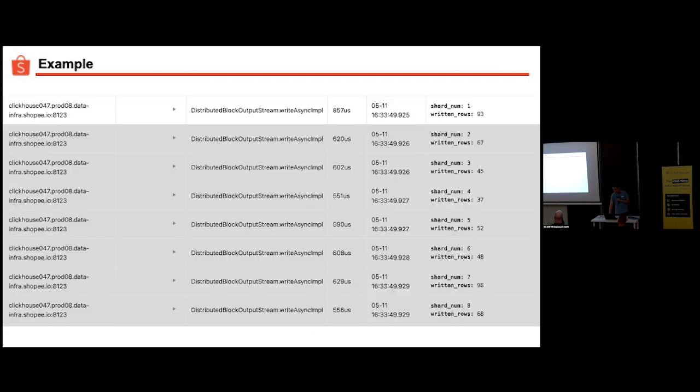And this is an example from our logs that shows how an insert on a distributed table works, how many shards are involved in this insert, and how many rows per shard are written.